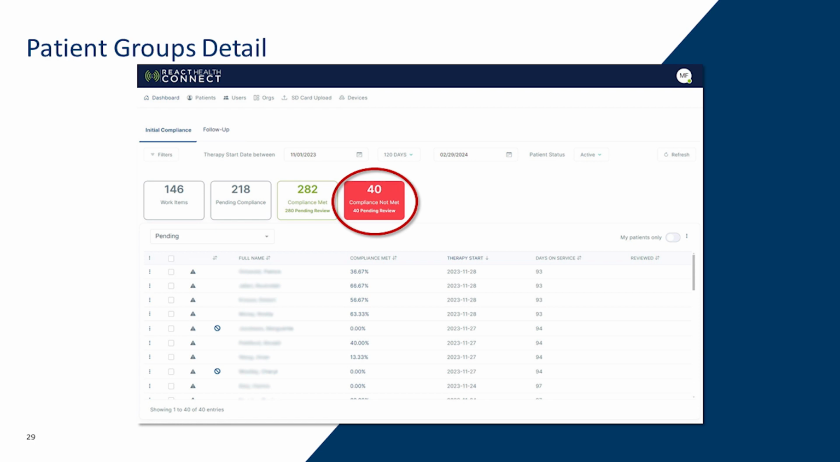Our last patient group is the compliance not met group. This shows your patients whose therapy start date was in your selected time range, and who did not meet compliance, just as we had in the compliance met selection.